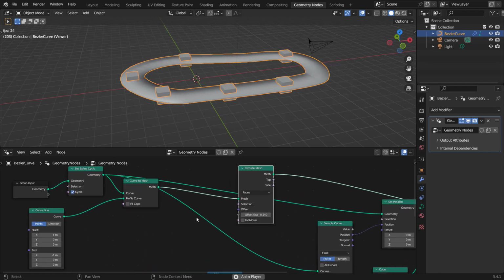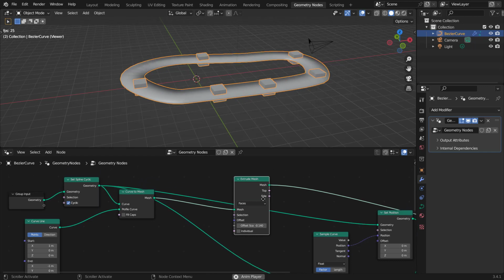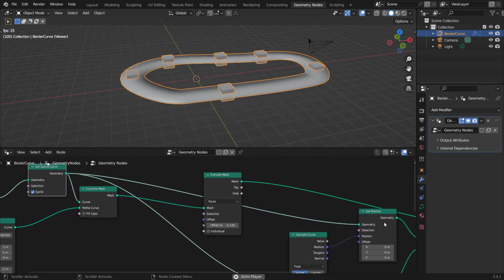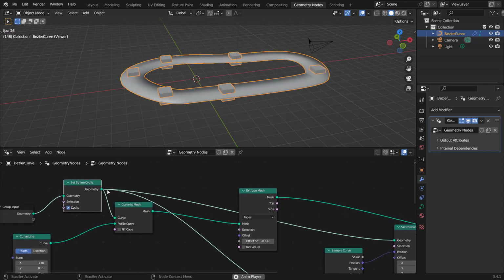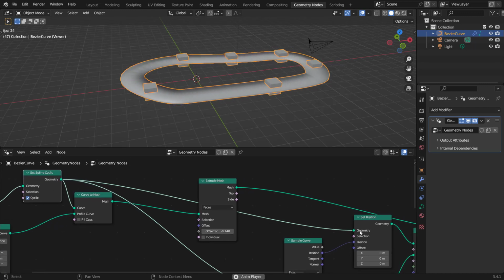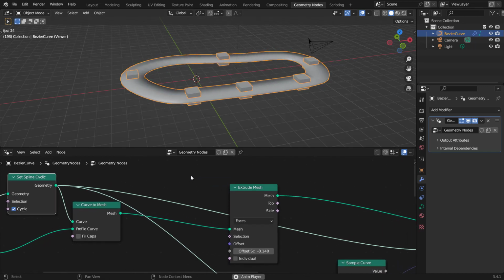I want a way to be able to choose how many points or cars we have. For that, with the set spline cyclic, the one that is going into the set position, it's basically taking all of these points or handles of the curve and plugging it into here, and all of those curves or handles are going to be cubes or cars. But let's say we want to change that.